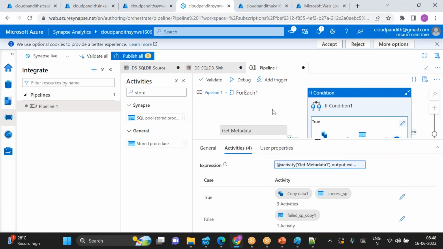So now if I run this and everything succeeds, there is no problem. But if anything fails, one record will be there in the pipeline log table saying that this particular table failed. Till here, let's run this.